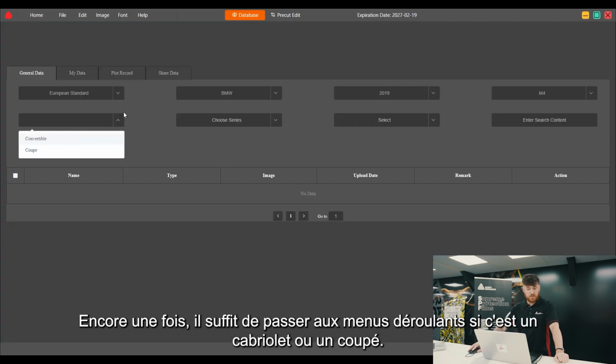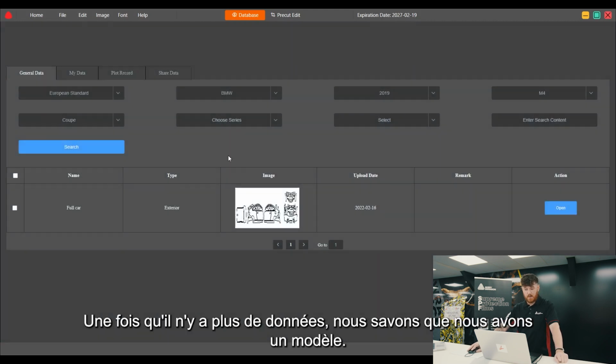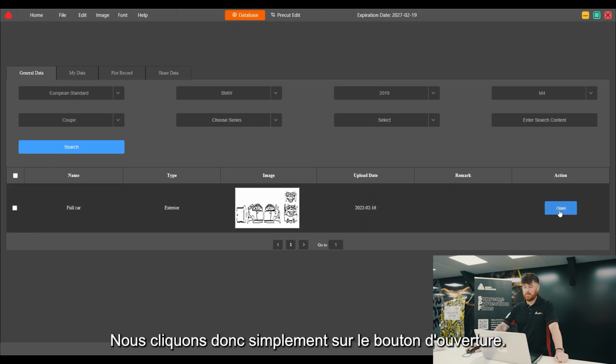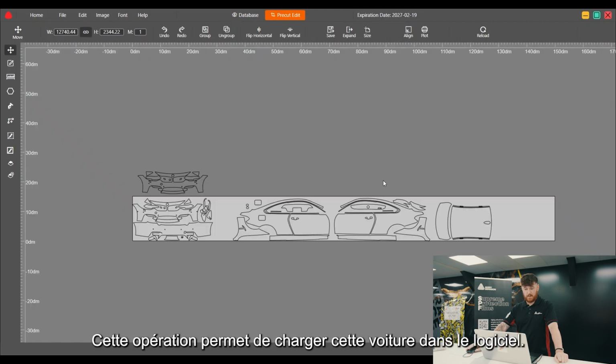Then again, we just move through the drop downs, if it's a convertible or a coupe. And then once it reads no data, we know we've got the pattern here. So we simply click the open button. And this will then load the car into the software.